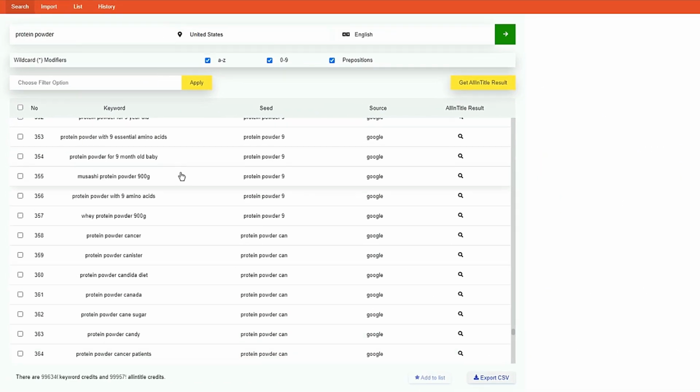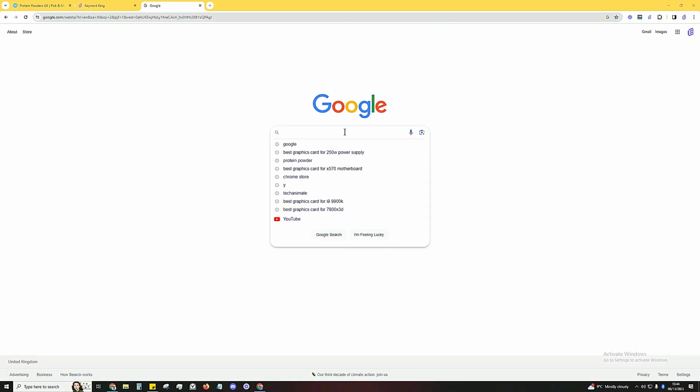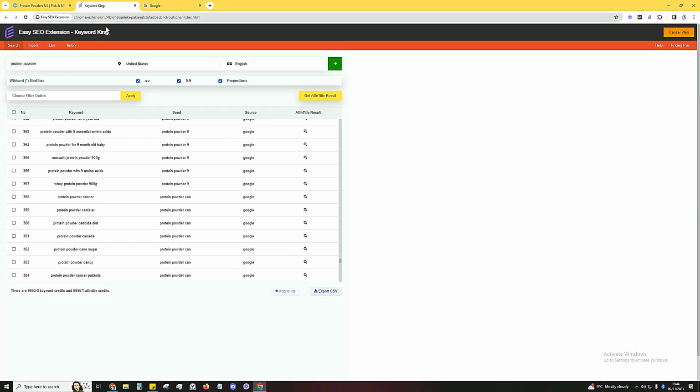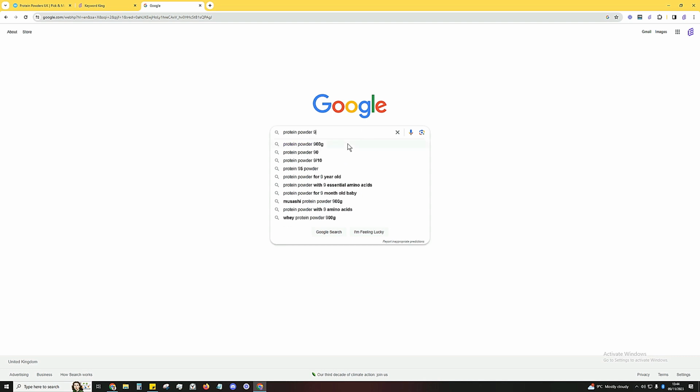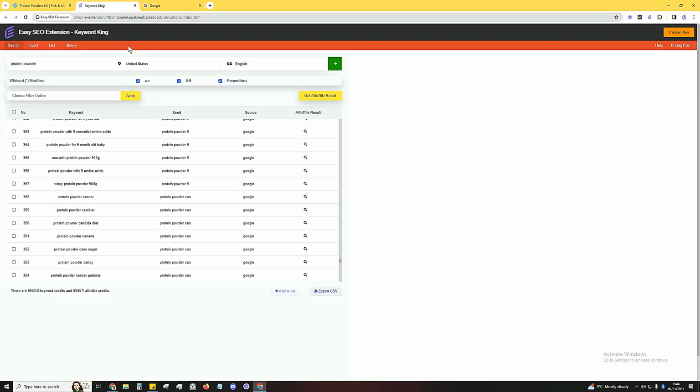And we know all these have search volume, because the way this tool pulls in data is via the Google autosuggest function. So here we are at Google. So let's just give you an example. Protein powder. Then we put 9, and as you can see, it says 900 grams. So that's how this tool is pulling in data. We know this has search volume because people have already typed this in. That's why Google is suggesting it. So it gives you a bunch of great ideas that you could use.